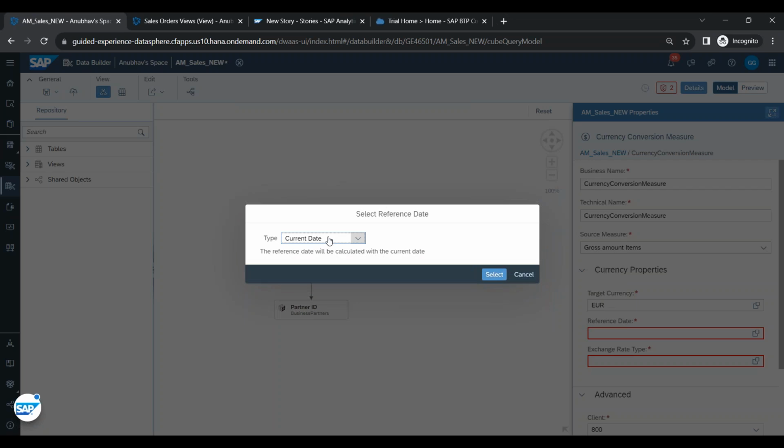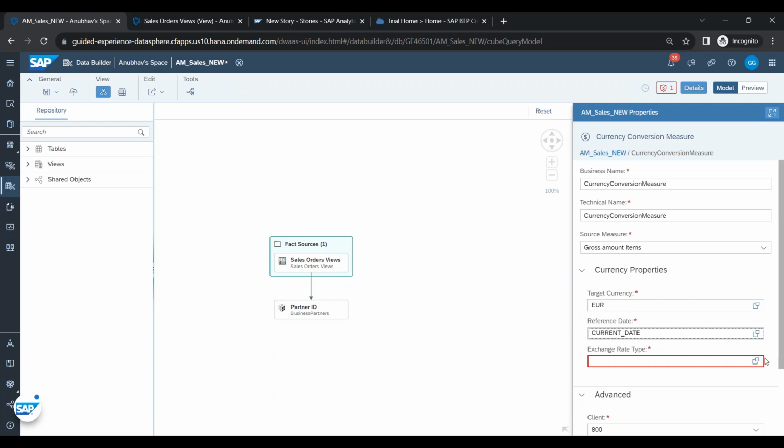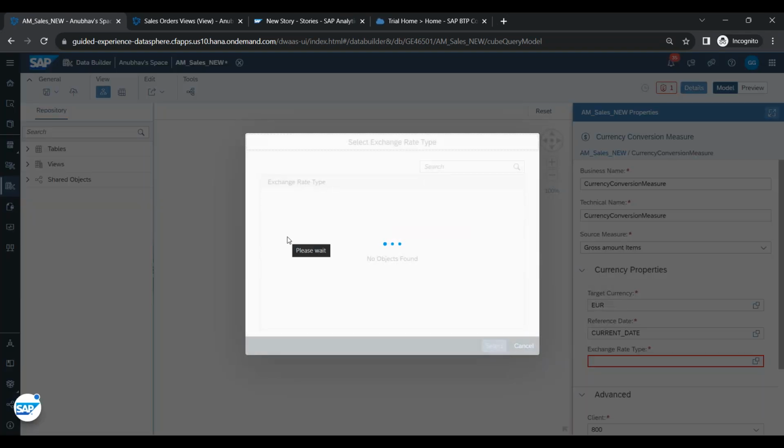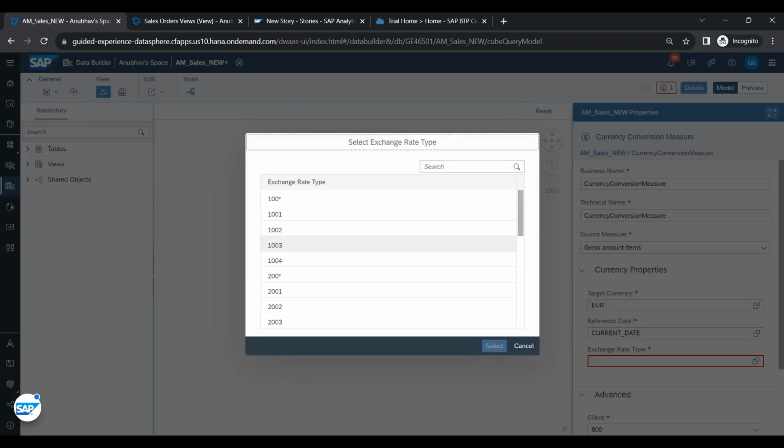So as you all know, the currency exchange rates keep fluctuating on an everyday basis, you can put here a dynamic current date property, which will change the date every day. You don't have to come to the analytic model and change it every day. Then we put the exchange rate type. I will probably choose the M, which is a fixed rate type.